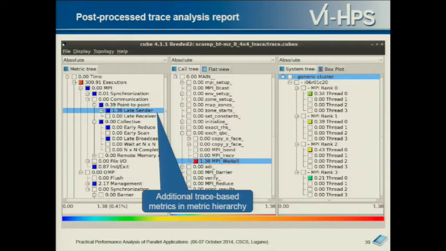In this case, it's relatively small. If you look at the communication time, there's very little time in collective communication, so point-to-point is where the time is. And what it's telling us is that more than half of the time in the point-to-point communication is situations where we have this late sender situation.